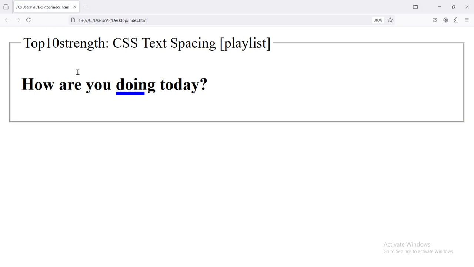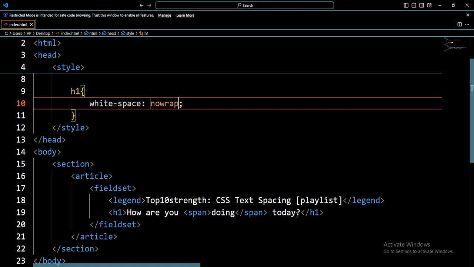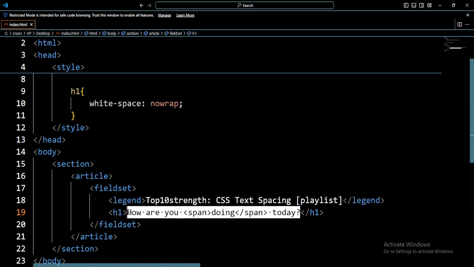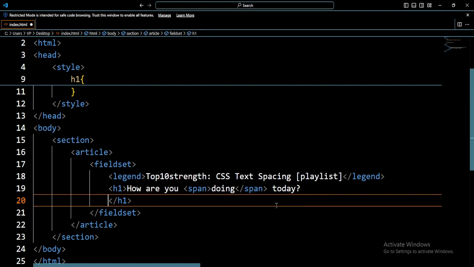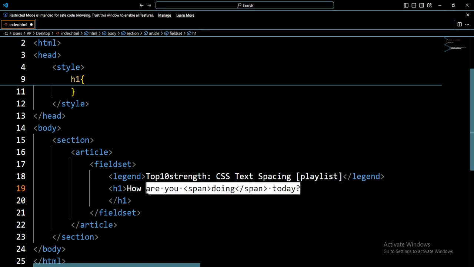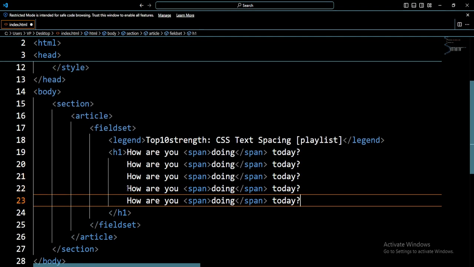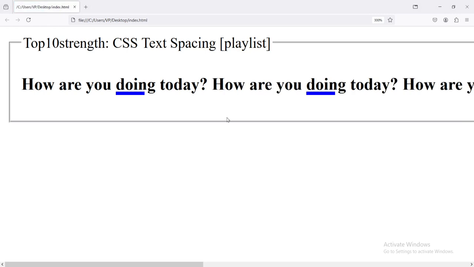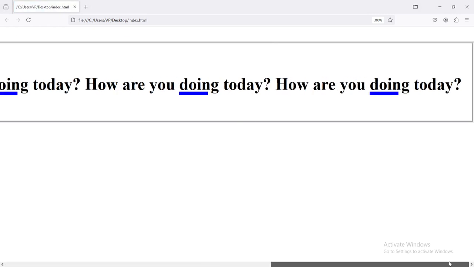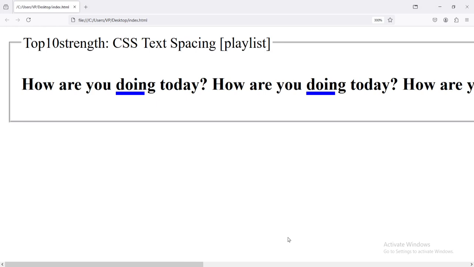When we reload our document, can you see no effect yet? But what is the benefit of using this? The benefit is that, let's say for instance, now this is our h1 tag. Inside this h1 tag, we have this how are you doing, and we are giving it different values. So we can just paste this like 5 times, just to have like 5 pages of this. But when we save and reload our document, can you see all this is going to be on a straight line? That is the benefit of using the white space of no wrap.